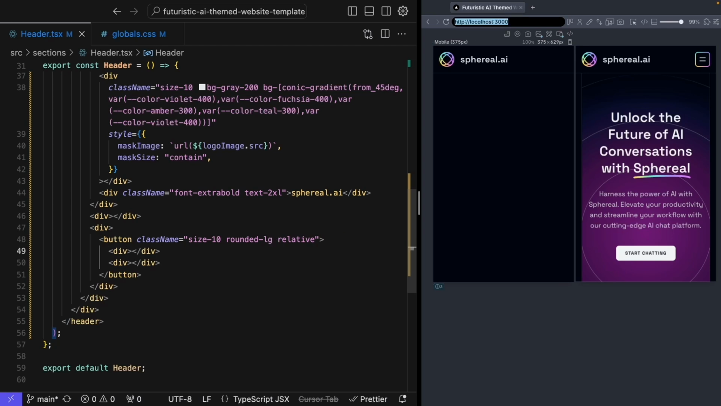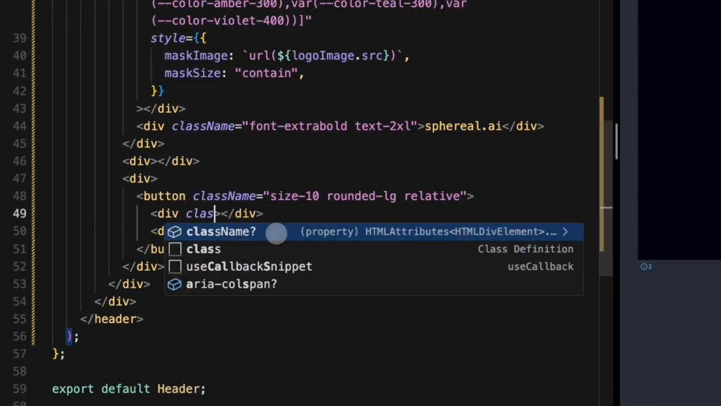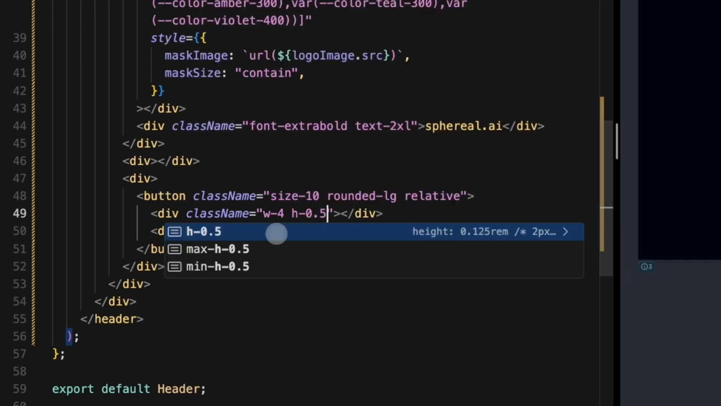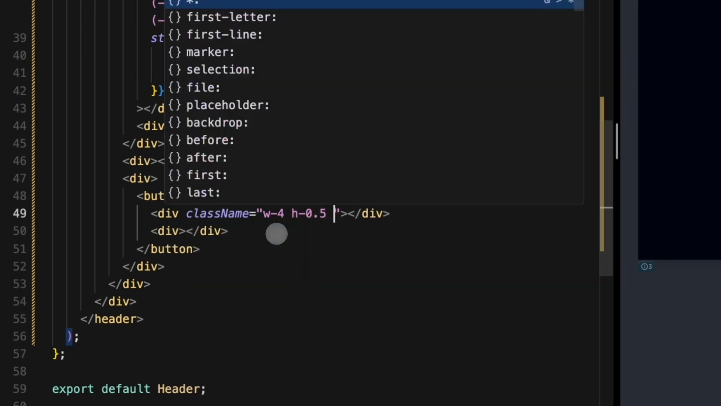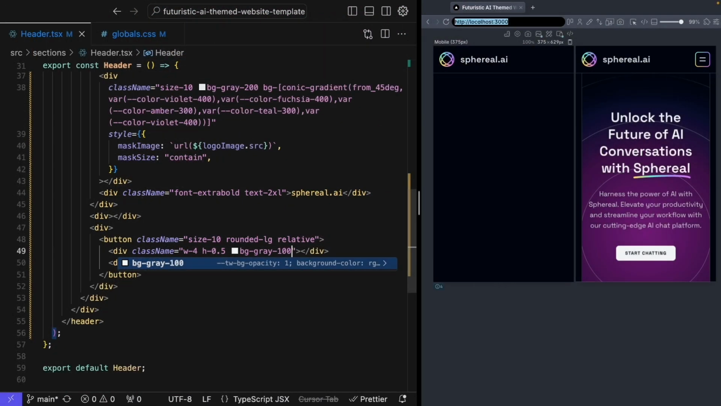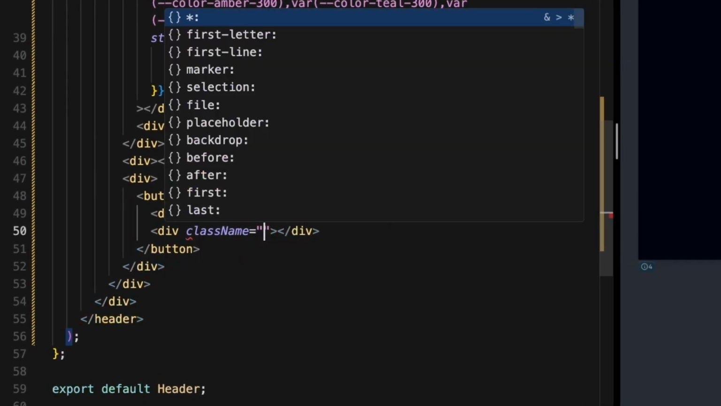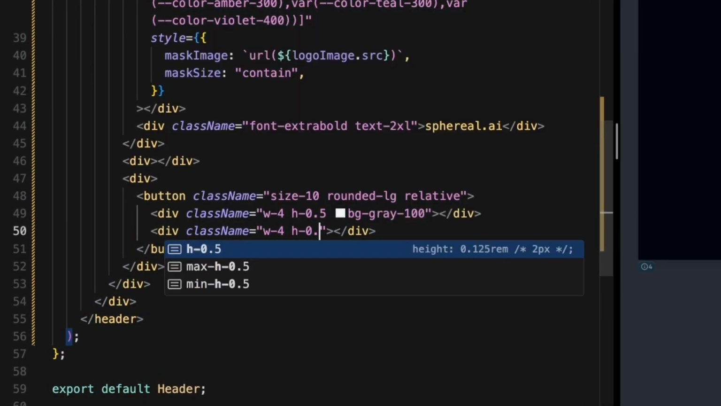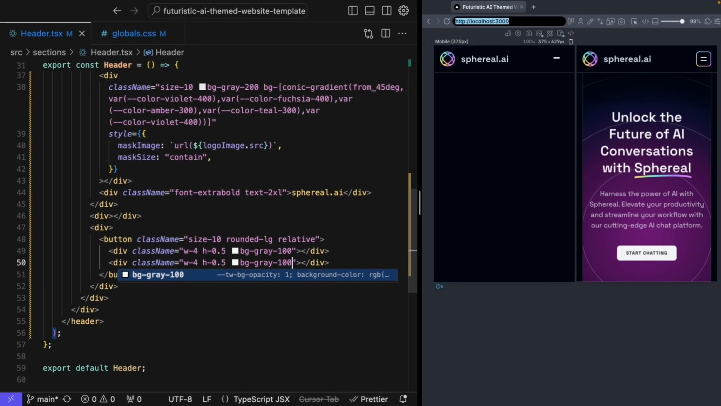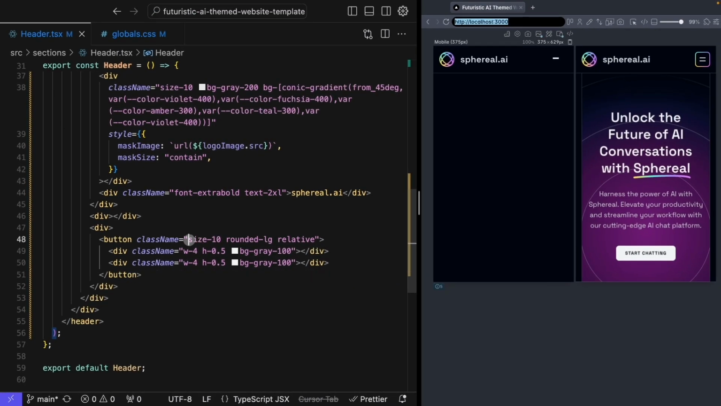So I'm going to come into my first div here. I'm going to go ahead and give this a class name of width 4, h 0.5 for 2 pixels. We want the background to be BG gray 100. And let me go ahead and save that and see how that shows up. That does look like the line is correct. So let me create another one of these with div class name equals width 4, h 0.5, and BG gray 100.